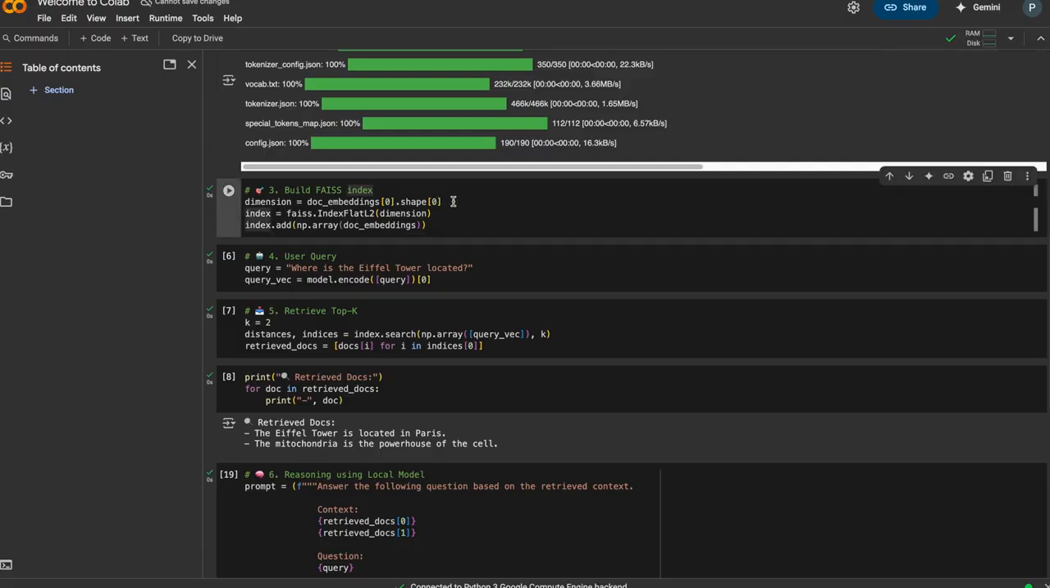Then we store these embeddings in a FAISS index, a super fast search engine for vector data. This helps us retrieve the most relevant document quickly. When a user asks a question, we convert the query to an embedding and search for the top 2 relevant documents in our FAISS index.